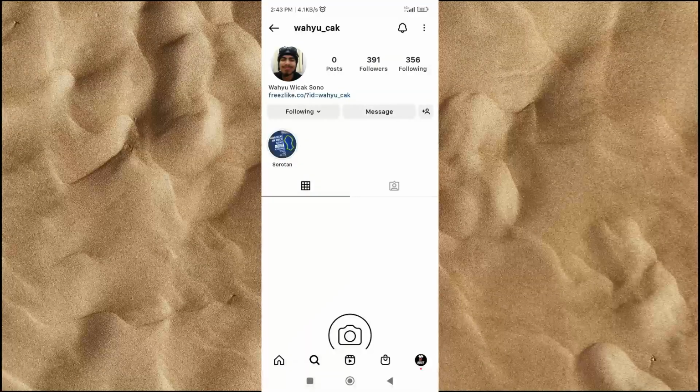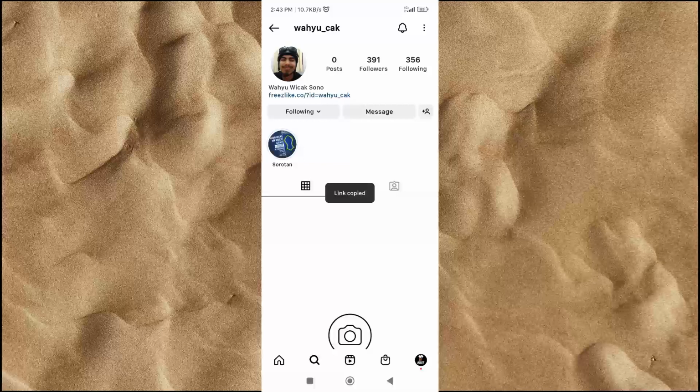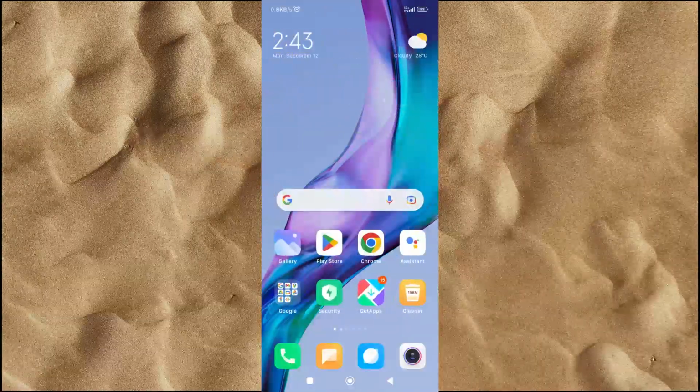First, open the profile of the person you're going to see and download the profile picture for. After that, click on the three-dot icon. The next step, copy that person's profile link. After you have successfully copied the profile link, close Instagram and move to Google Chrome.